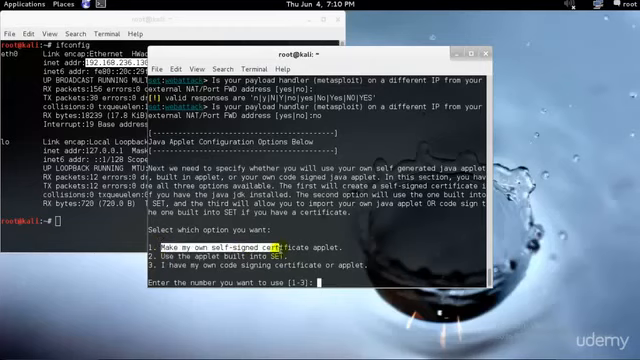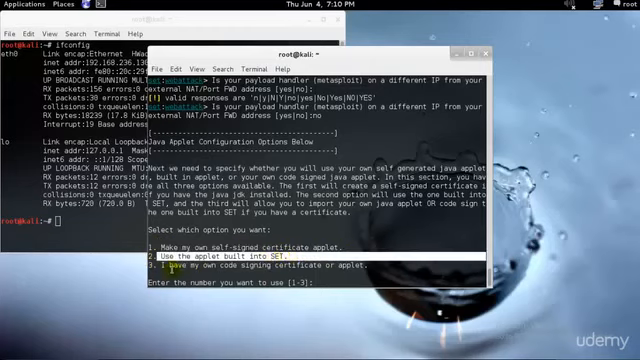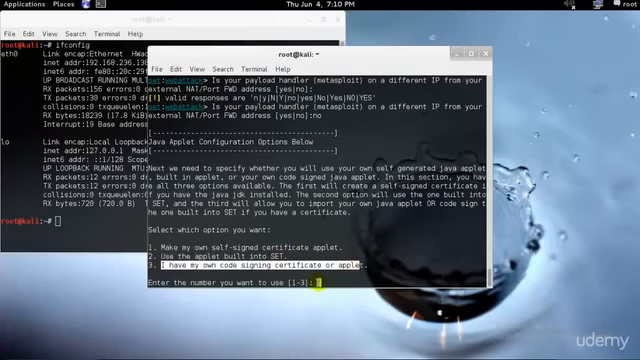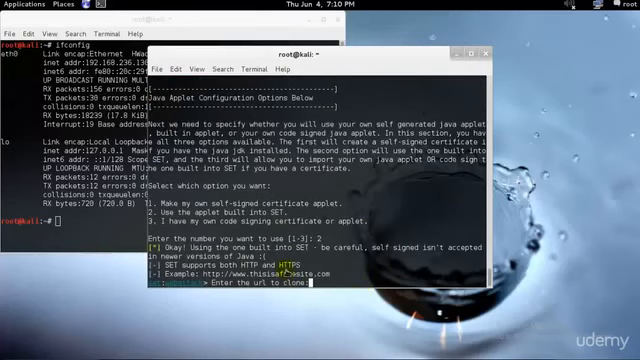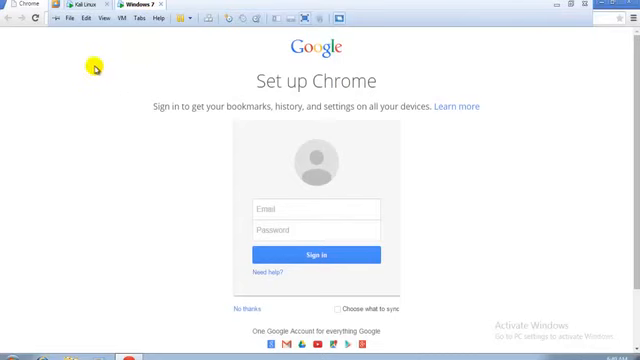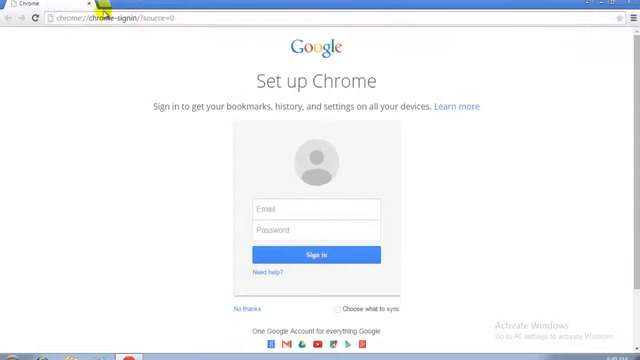Over here you can make your own self-signed certificate applet, use one that is built into SCT, or you can have your own signing certificate. I'll be using the built-in one on the SCT, so I'll select 2 and hit enter. Enter the URL to clone. I'll probably use the Gmail one, so I'll select Gmail.